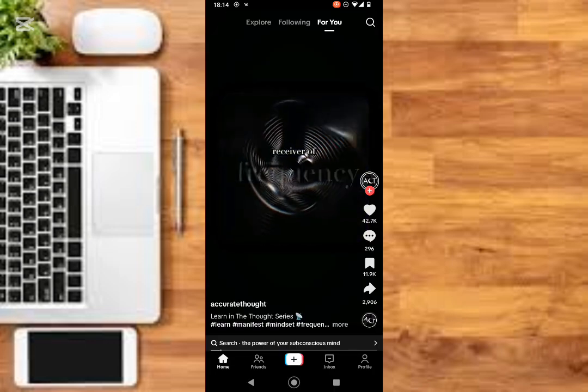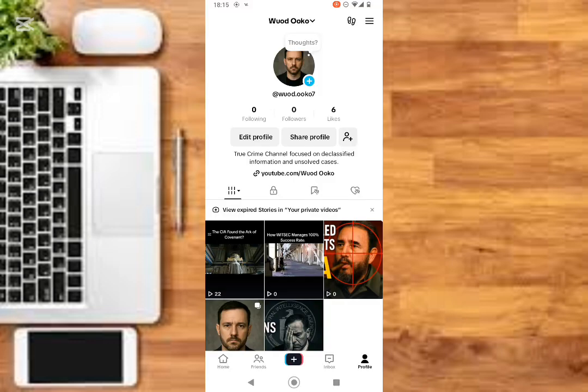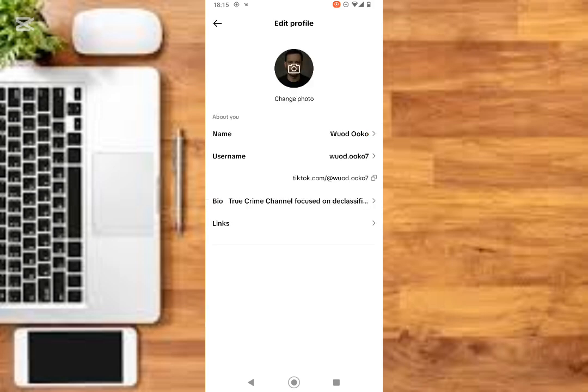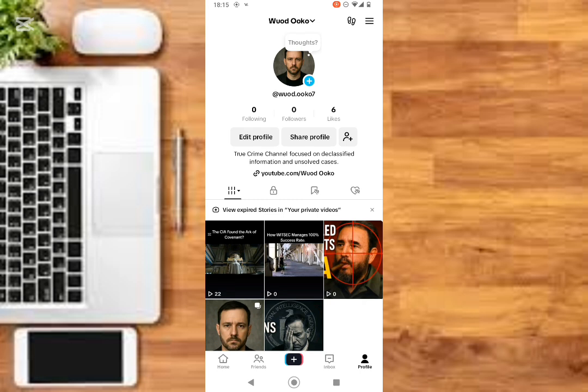Once you are on the home page, just click on the profile. Then after clicking on the profile, click on edit profile. Follow every step so you don't make any mistake, okay? Okay, now click on the arrow back button.